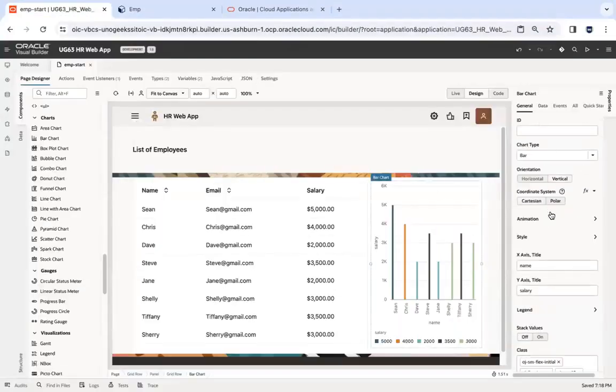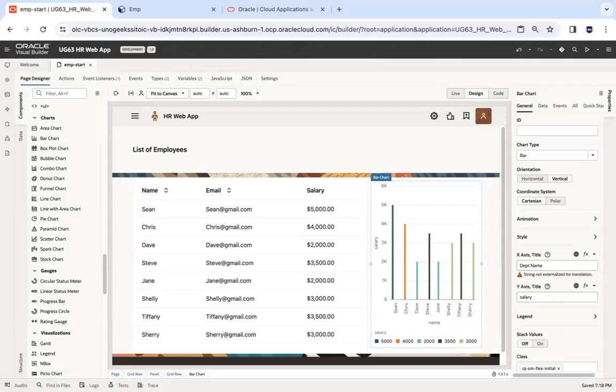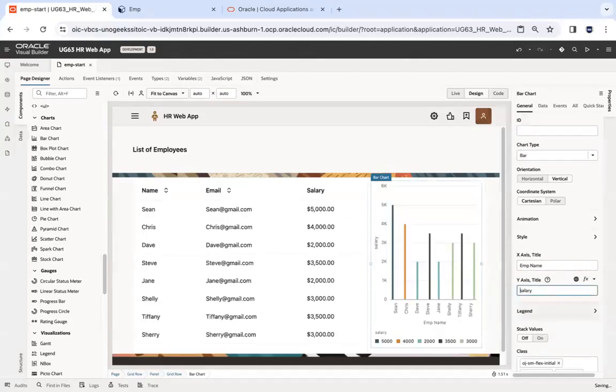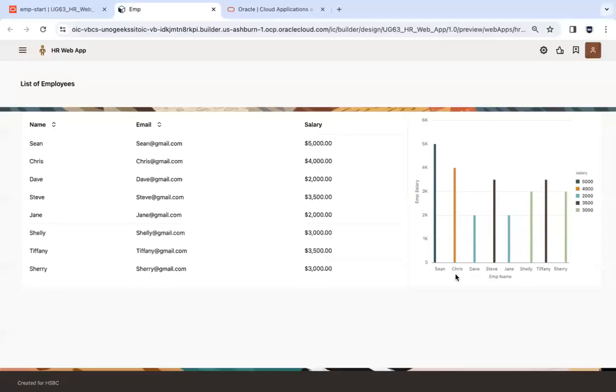So for the labels here, you can say department name or say employee name. I'm going to call it as employee salary. So you can also fine tune the labels as well. So this way you can go ahead and make whatever changes you want in the user interface, and that would keep getting reflected as well.